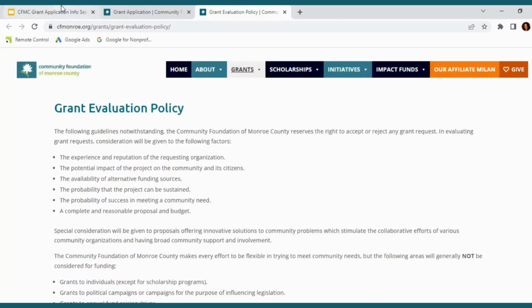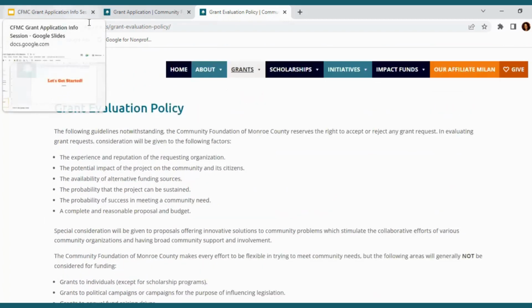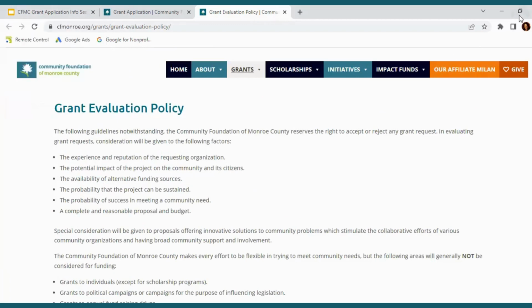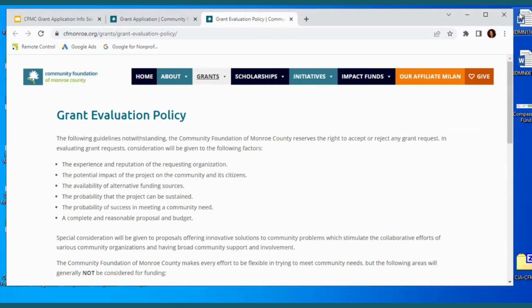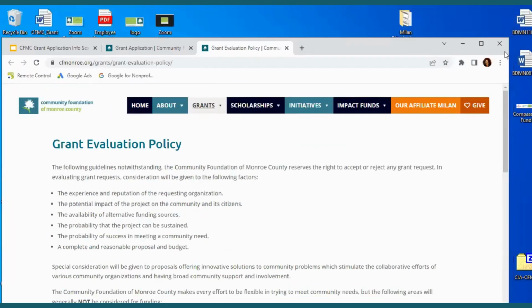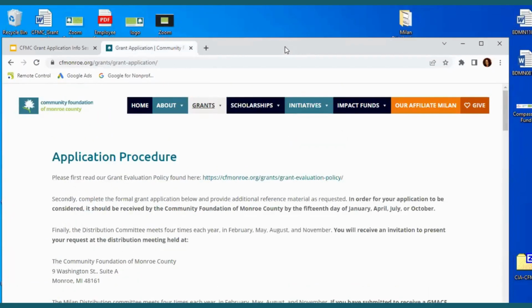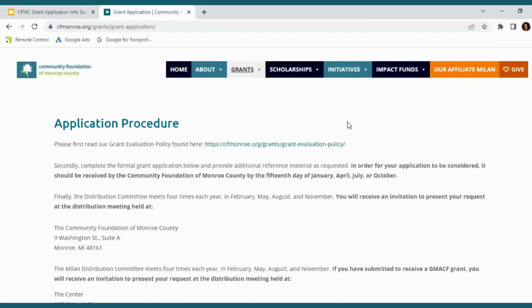Again, we understand the needs of the community do change, so sometimes those might be reevaluated, which is why we ask that when you first come to the application, you always click on that link so that you can see our evaluation policy. That way, if there have been any changes or adjustments, you'll be able to see those there. So, coming back to the application itself.